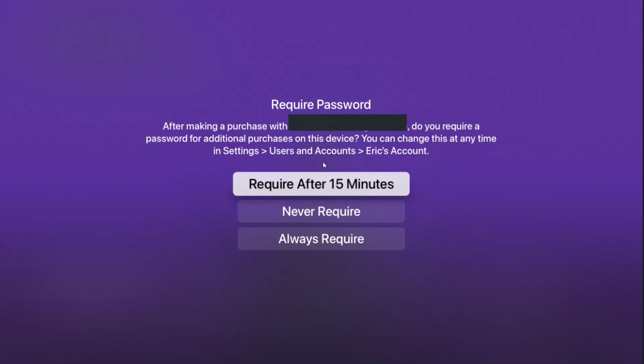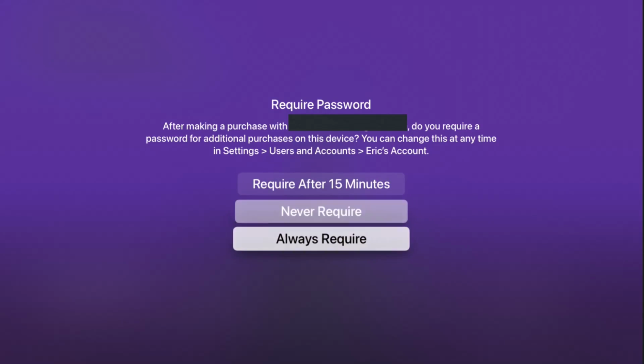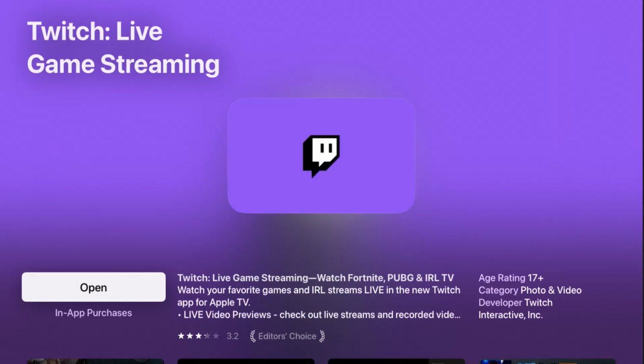In the settings, go to users and accounts, and then click on your account. And for me, I'm gonna never require this, but if you want that added layer of security, you can require after 15 minutes or always require it. But again, I'm gonna do the never require option. And after you're successfully doing that, it's going to download and install the Twitch app.